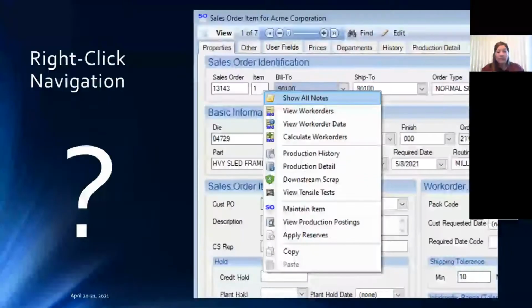If I right click over an item number, I get a whole list of different things I can look at. I can look at the notes, the work orders, view the work order data. I can calculate a new work order for this item, see the production history, detail, downstream scrap. If I have any tensile tests made, I can quickly go to maintain the item, view all production postings for the item, or see if I had any reserves to apply to this item. So that gives you a lot of information just by right-clicking over an item number.